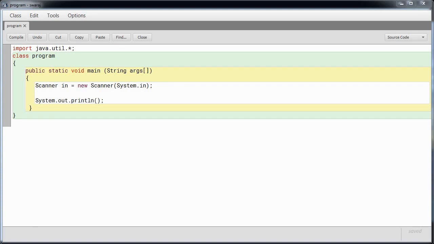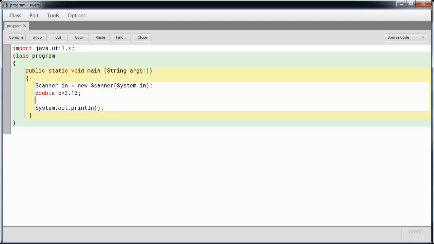So let's write a small program to understand this better. As you can see on your screen, I have written the basic program which has the header files, declares the scanner class, and has an empty System.out.println statement. So let's write our main program. Double c is equal to 2.13, semicolon at the end. Yes, this also deals with only double data type values and not with integer, long, etc.